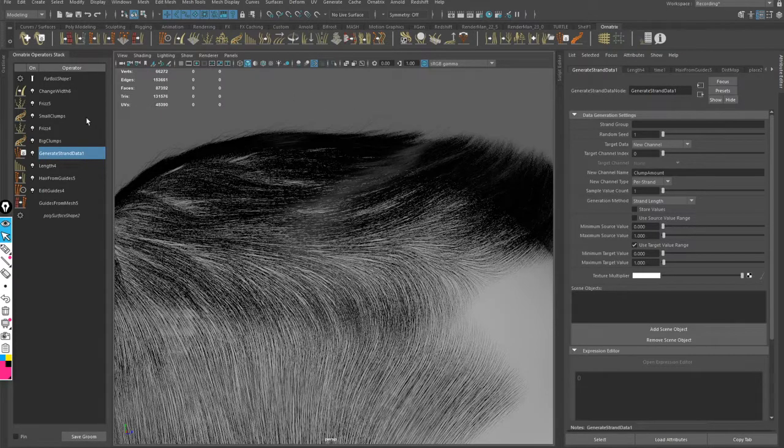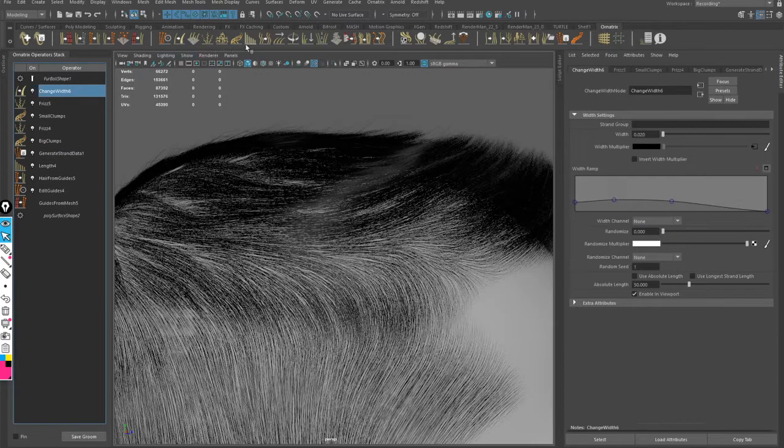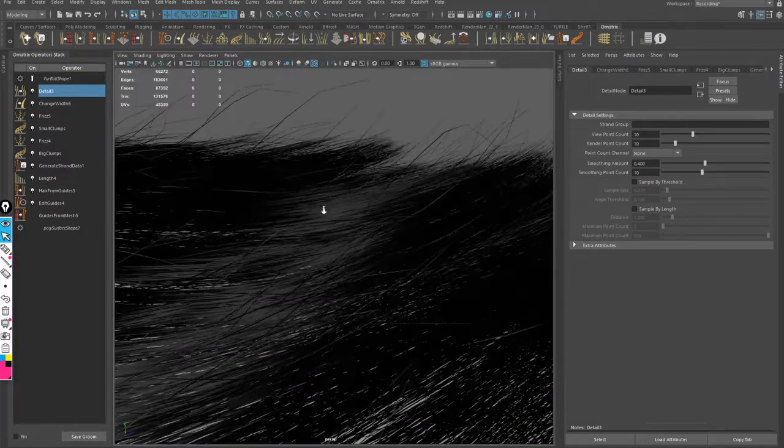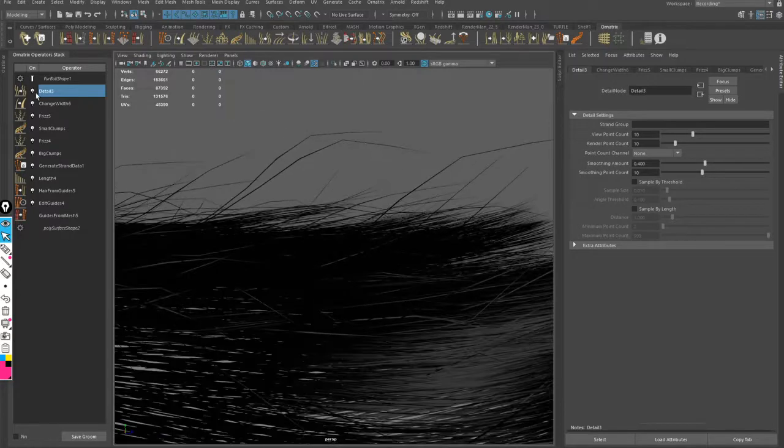But Ornatrix has its own way to deal with this. So you can add a detail node. This detail node will increase the point count or the vertex count or the hair resolution as you desire. For example, you can set a viewport count. The viewport count is the amount of points that you will have here in the viewport.